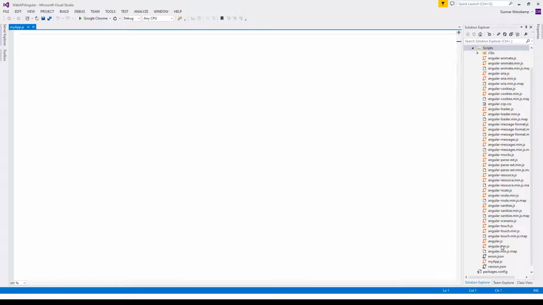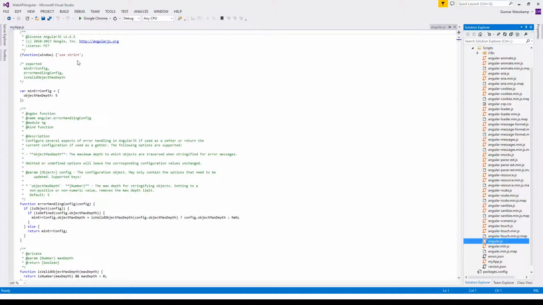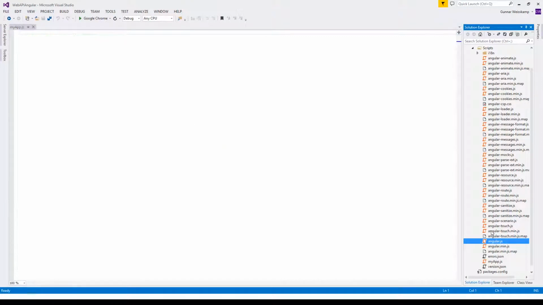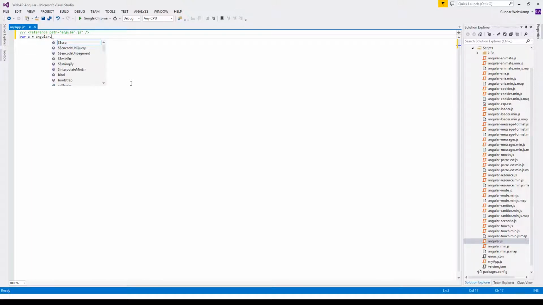A little trick I like to do is also, you can reference, we don't want to have a look at all that code. You can put this little reference here in your code, and then by the power, you get Angular IntelliSense. Anyway, that's a different side subject. So this will be our Angular file.